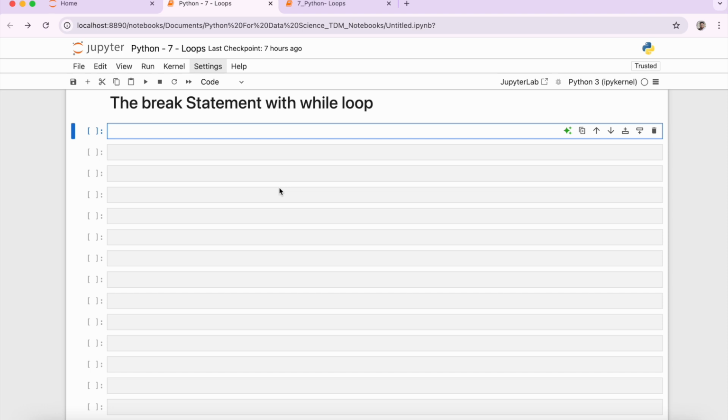So the break statement is usually put inside the loop body, most generally after the if condition, and it terminates the current loop, which means that it will terminate the loop in which it appeared and resume execution at the next statement. So let's assume an example of the break statement with the while loop.